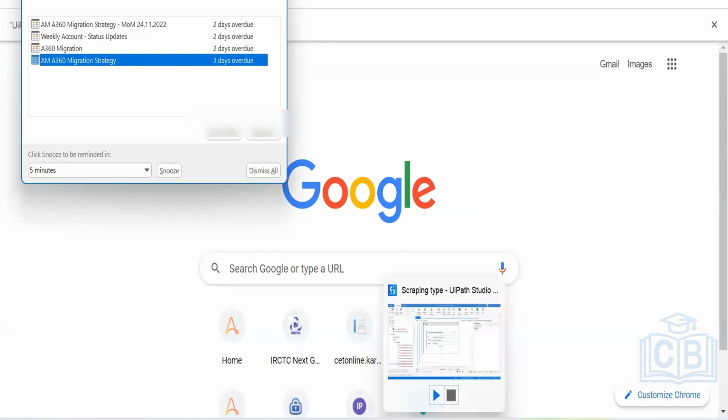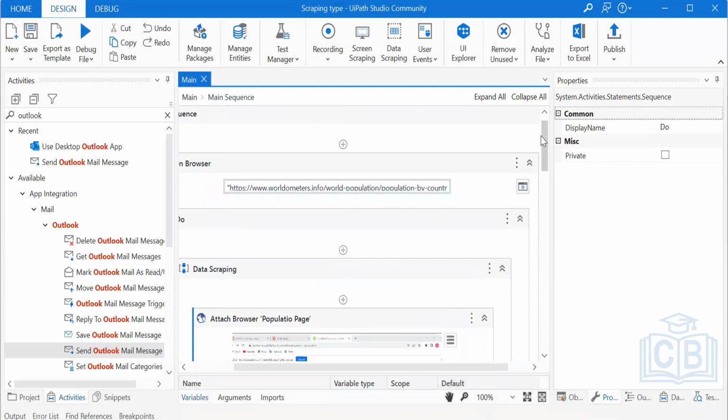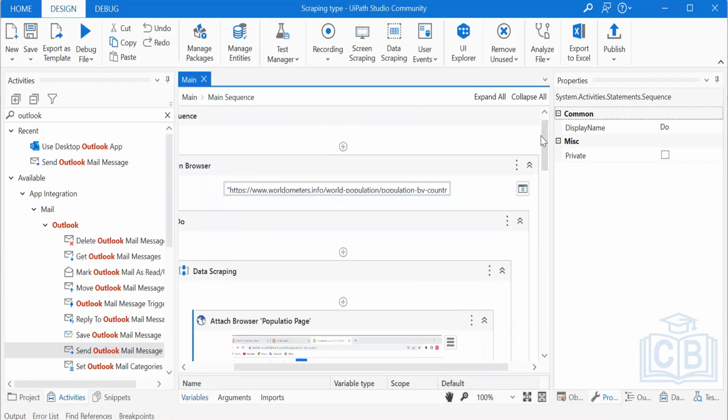So this is a simple process which you automated by using data scraping. Okay, got your point. Any questions? So you will send me this? Yes, I will send this file to you.